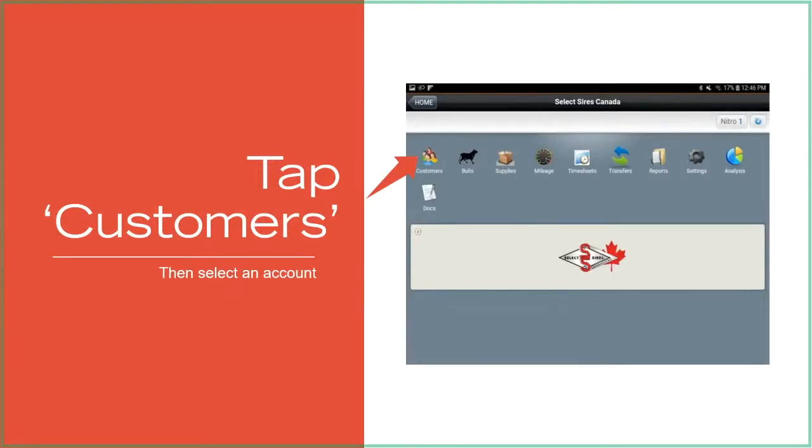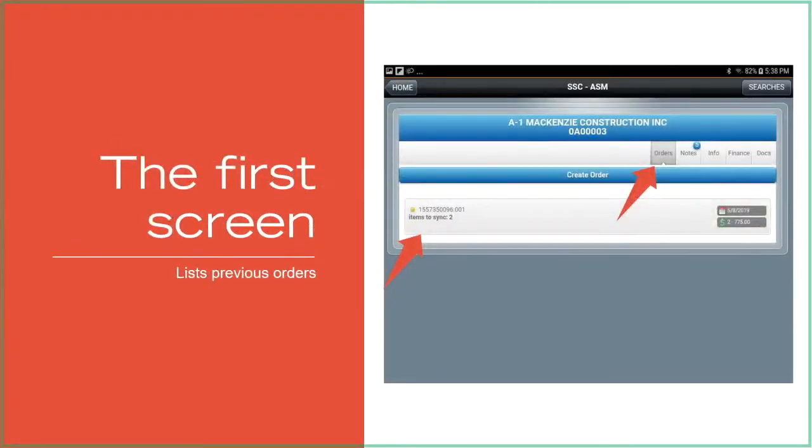tap Customers, and select the account. So in this case, we're still dealing with A1 McKinsey Construction. And on the very first screen, it lists all of the previous orders. So in this case, it had not been synced yet, and the order is still there. Even if it had been synced, it would still be there.